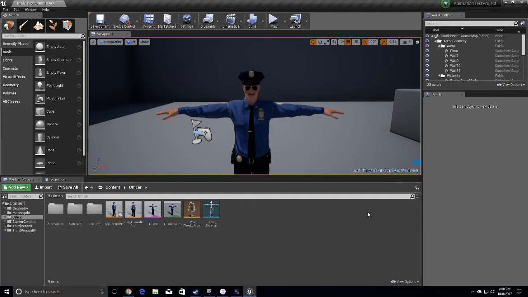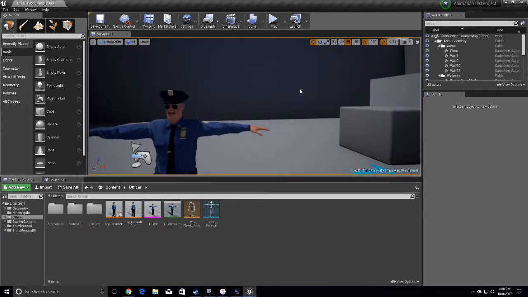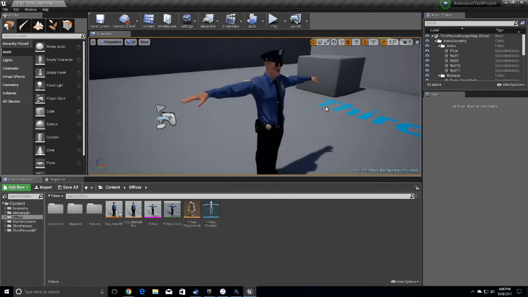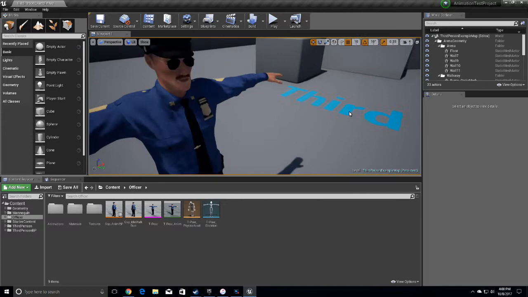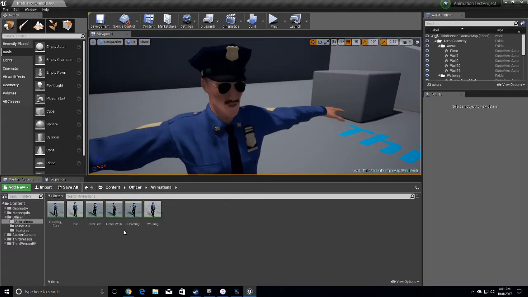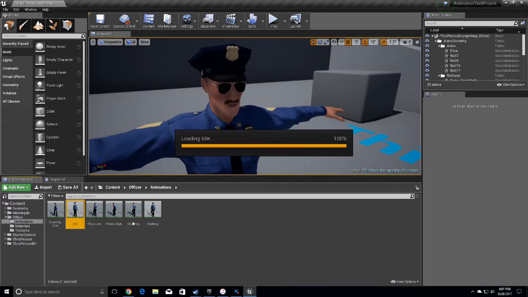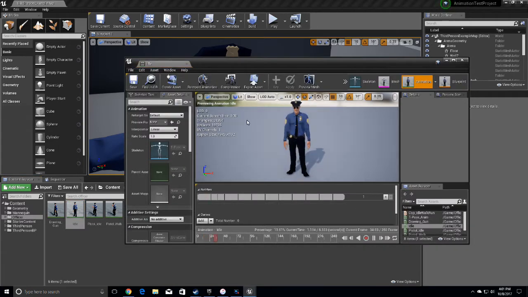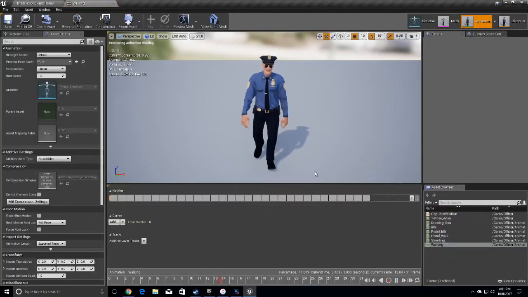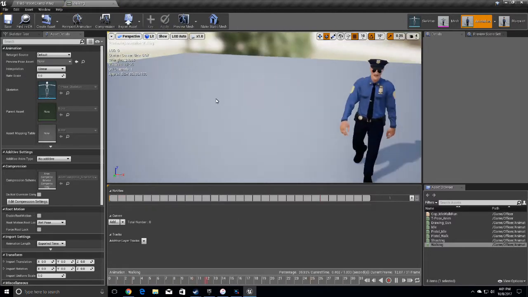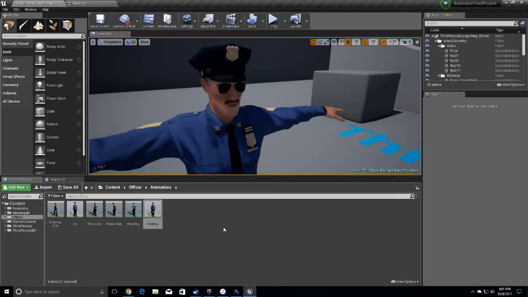I'm going to try this one more time since the last recording didn't work out, but we have a character here that we would like to animate, and we have some animations that we would like to apply to him, like this idle animation, and also a walking animation. So we have both of those. Have our folder here with the officer.